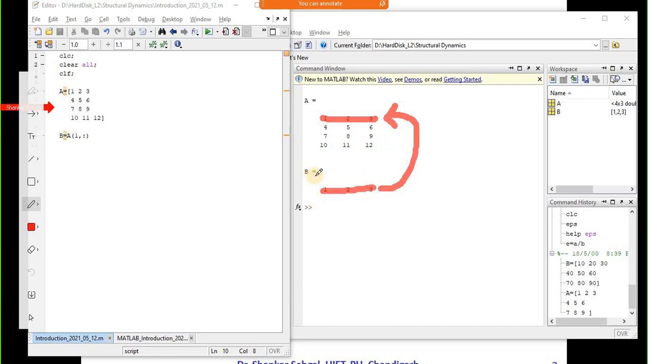Suppose I want B to be, instead of this, the last row, that is fourth row of matrix A. So how to do that? Let us see. So for that, what I do, I say B equal to A, then its fourth row and all the columns. Now press F5. So now you can see B is equal to, let me clear the previous annotations. So here B is equal to 10, 11, 12, which is nothing but the last row of matrix A.